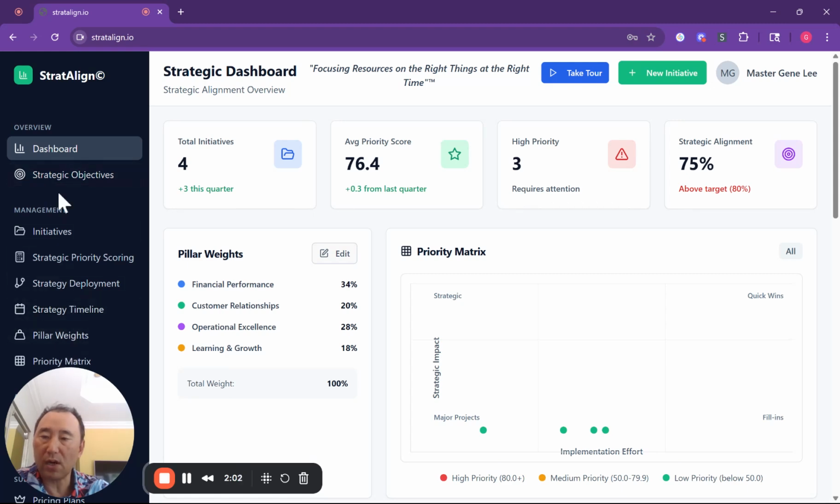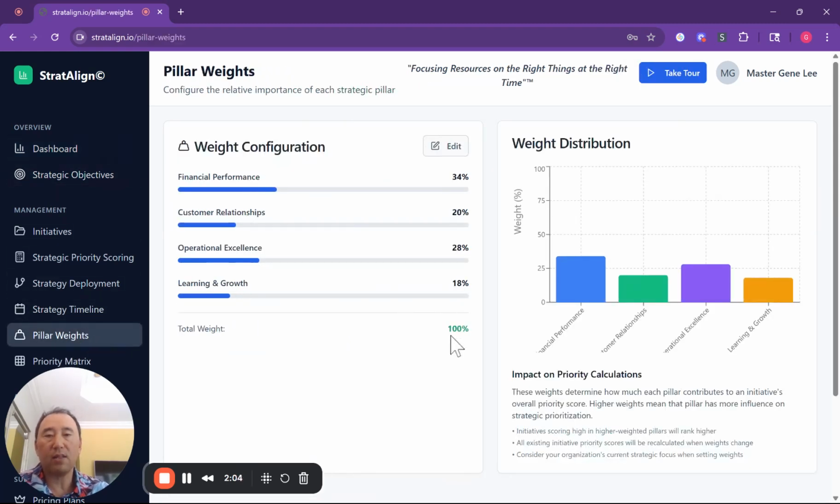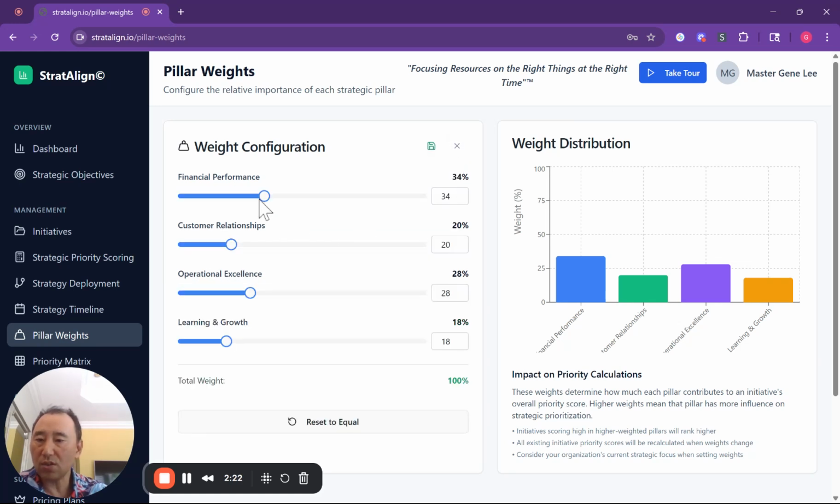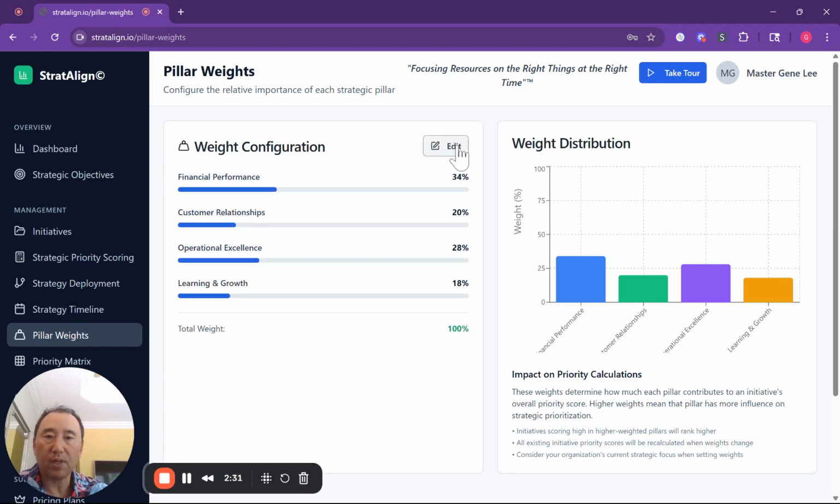So we start down here, in the pillar weights. This application is based on a balanced scorecard method. There are four strategic pillars here: financial performance, customer relationships, operational excellence, and learning and growth. You can go ahead and weight each of these strategic pillars with the executive team. Once those pillars are set, you would do this on a cadence. It could be on a quarterly basis, semi-monthly basis. Typically, it's done on an annual basis.